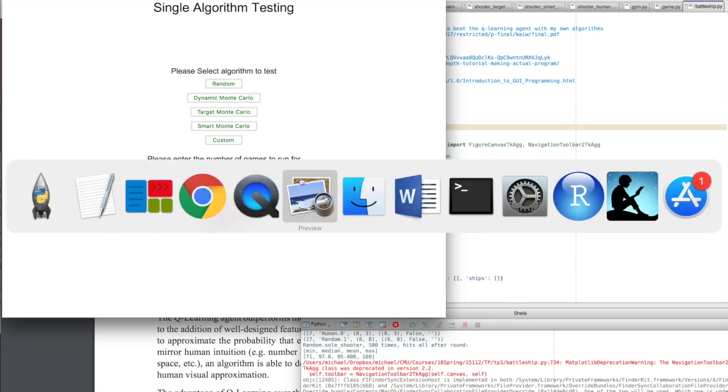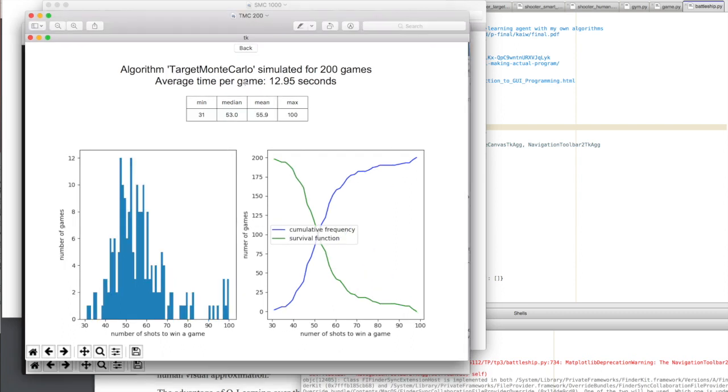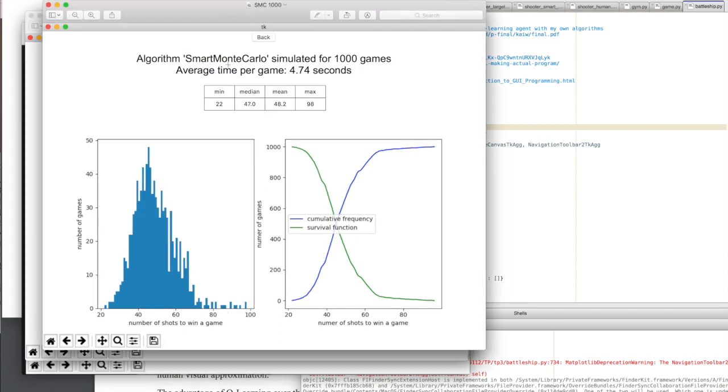Now, the other algorithms are much more complex and so take a lot longer to run. So instead, I'll just show you the statistics here. The dynamic Monte Carlo reduces the mean number of moves to only 64, which is quite a huge improvement. The target Monte Carlo reduces it even further to 56. And finally, the best algorithm, Smart Monte Carlo, reduces the moves to 48.2.